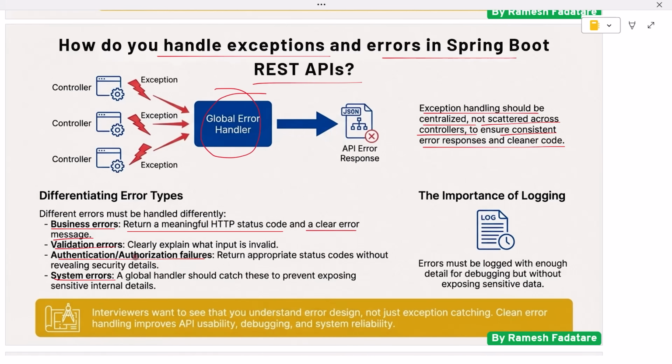Validation errors should clearly explain what input is invalid. Authentication and authorization errors should return appropriate status codes without revealing security details. Logging is also critical. Errors must be logged with enough detail for debugging, but without exposing sensitive data. In interviews, experienced developers are expected to explain error design, not just exception catching. Interviewers want to see that you understand how clean error handling improves API usability, debugging, and system reliability.